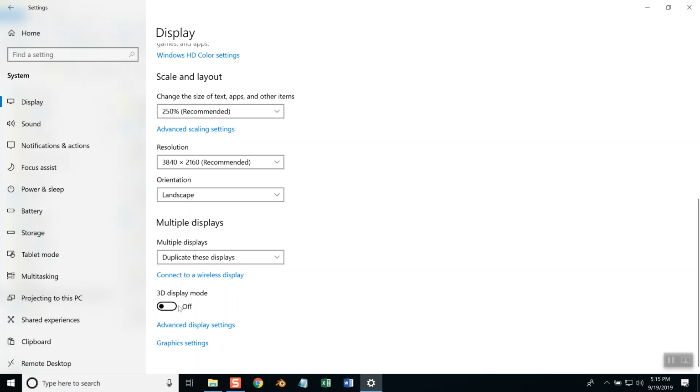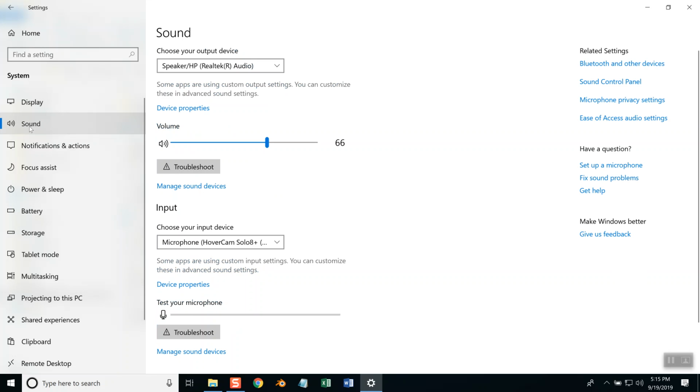I never have used 3D display, but now over here on the left-hand side, you see how there's sound. If you click sound, if you're having trouble hearing on your computer, you can come here and change the volume.